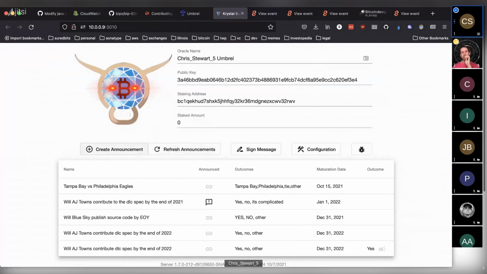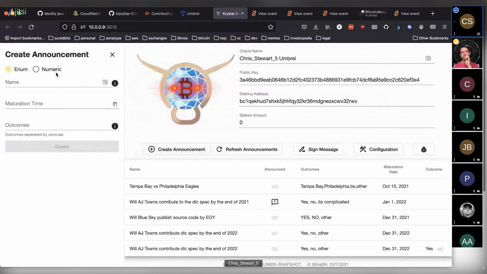So there's part 2 to this. There is another type of announcement. So we just did enumerated announcements on the top here, which is simple, like yes, no questions, or it's very easy to say Joe Biden won the election or Donald Trump won the election. Team X won the sporting event or Team Y won the sporting event. If you're more interested in hardcore financial applications, though, that's not going to do it.